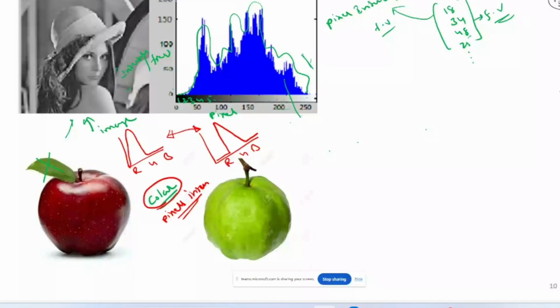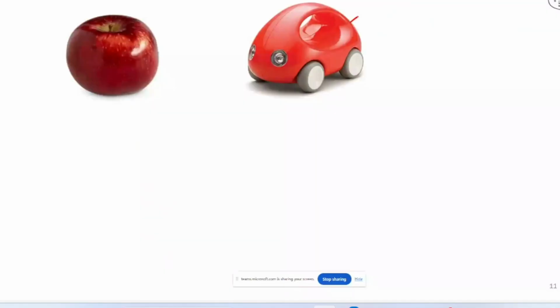Suppose here one red apple is there, and another one is the same red color, you can assume. A red car is there. Now can you tell me, based on the color, can I discriminate these two images or not?